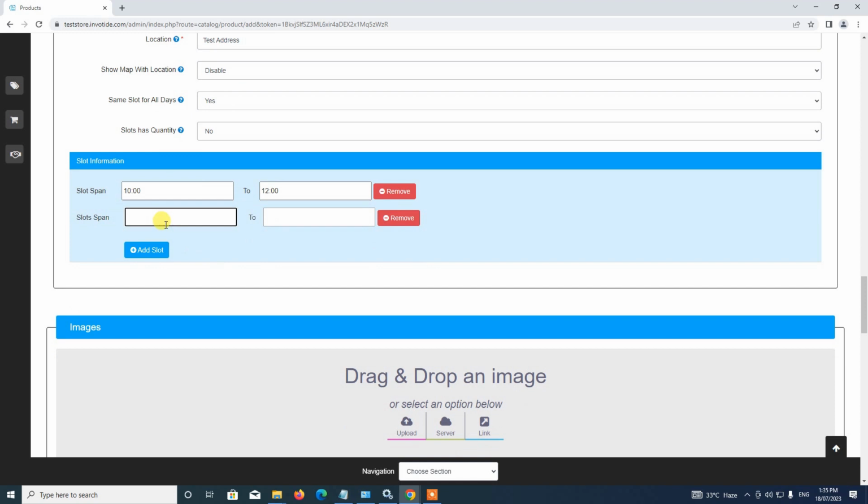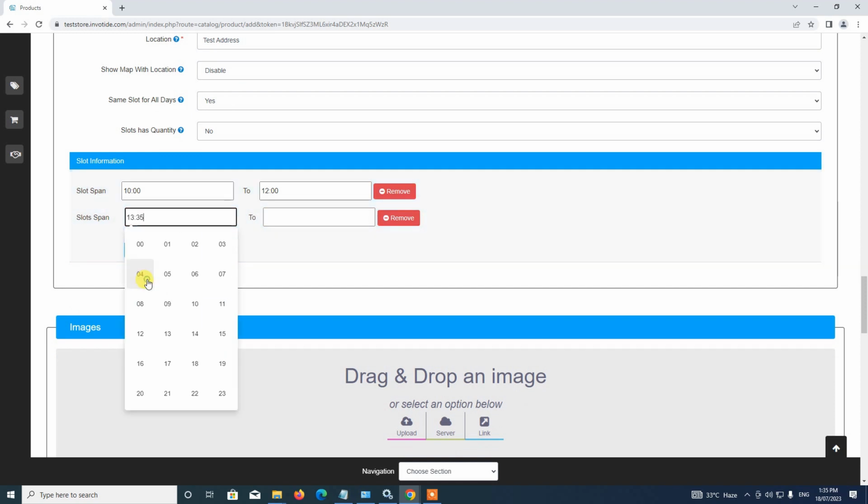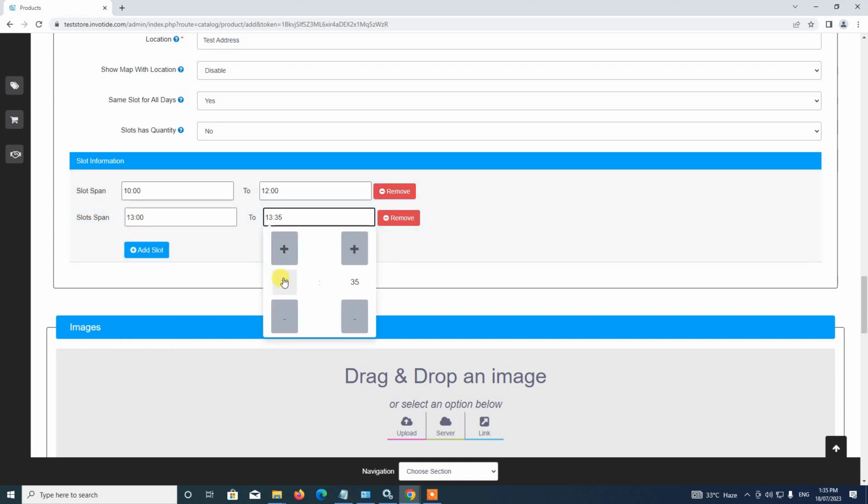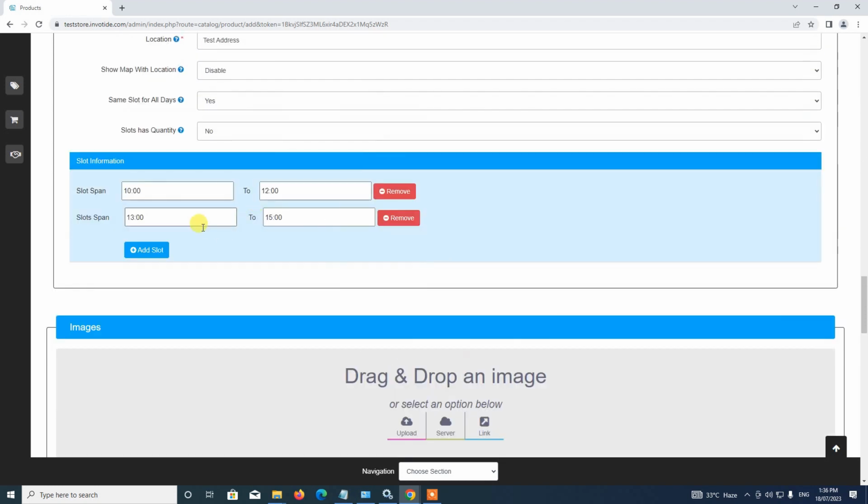For the second slot, we say from 1 p.m. So this is p.m. in 24-hour format, 13. So 13 means 1 p.m. to 3 p.m. That's 15. So this is for the second slot. So let's say we are only going to have the 2 slots.